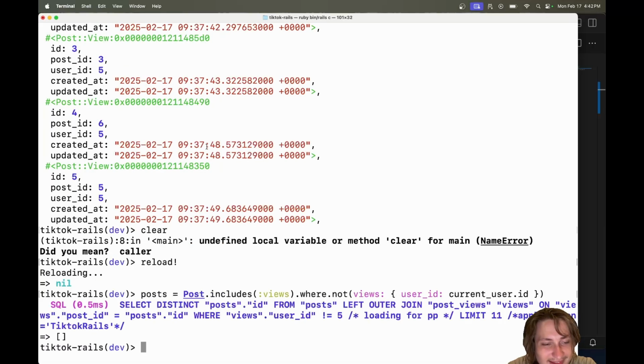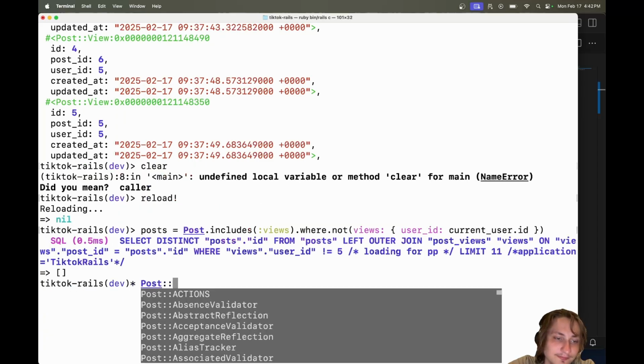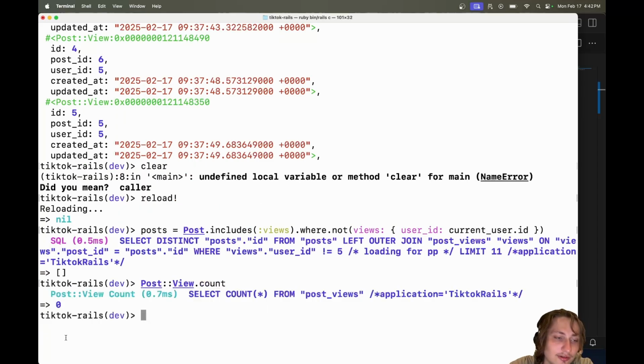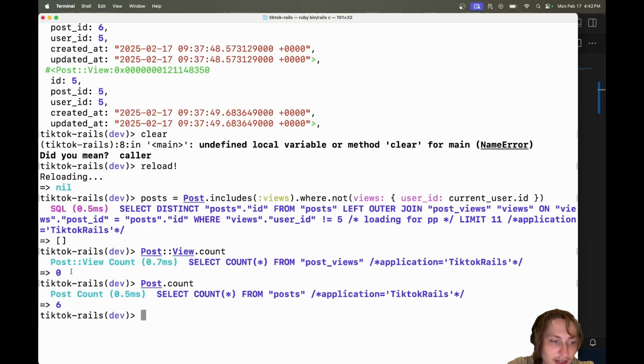And what we'll do is we'll just run the same query again, all the posts that a user has not seen, and it's returning nil, which is not good. Look, there's no views, so really it should return the stock count, which is 6. So there should be 6 posts that a user has not seen. But with this query, we're including views and we're checking where not a view's user ID. But I guess that doesn't work.